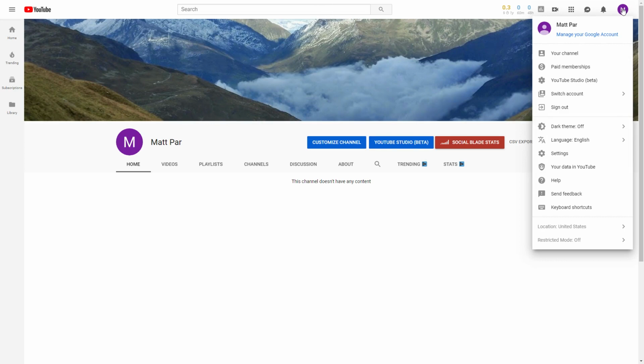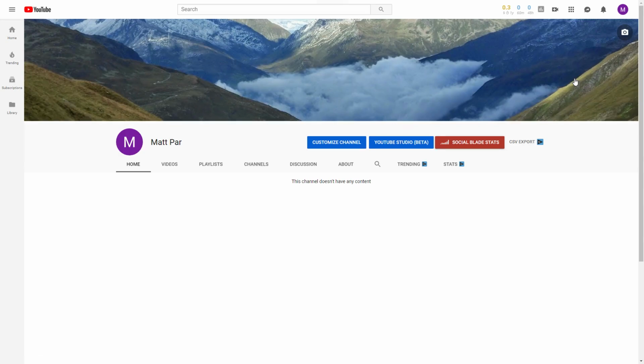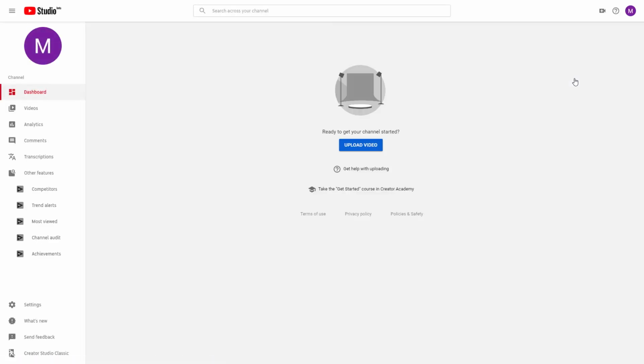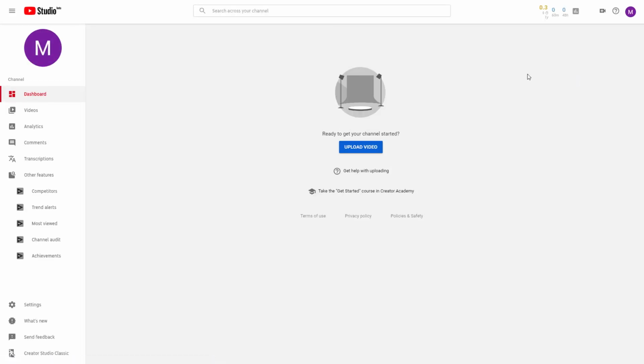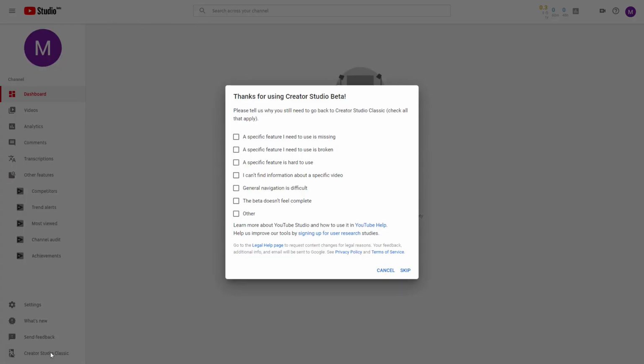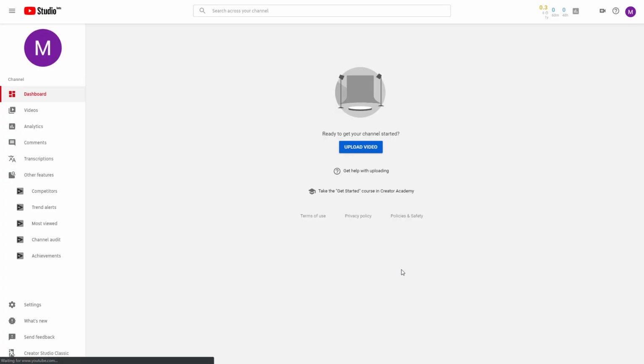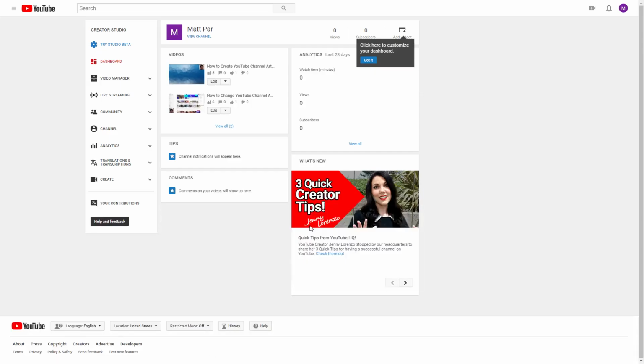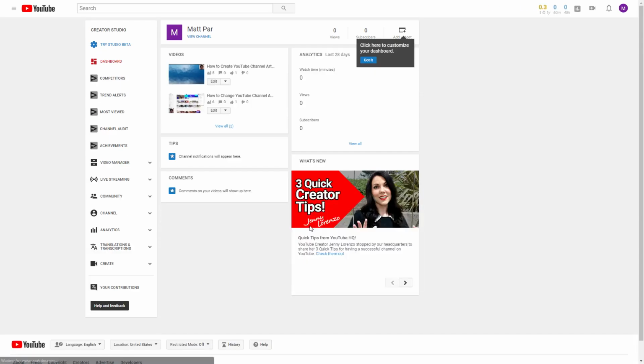And then what you're going to want to do is click YouTube Studio Beta. So once you click that, it'll actually bring us to the beta version of the YouTube Studio, but we're going to want to then navigate to the Creator Studio Classic. And to do this, we go to the bottom left-hand corner, click Creator Studio Classic. You don't have to answer this survey if you don't want to, so we'll just click Skip. And then this will bring us to the Creator Studio Classic.